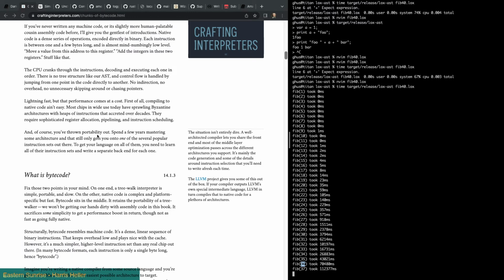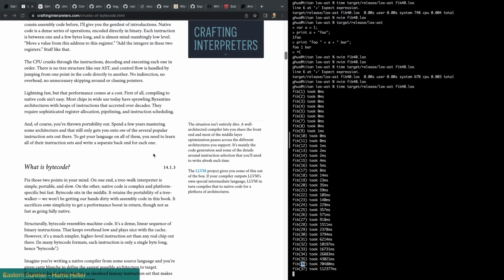And of course, you've thrown portability out. Spend a few years mastering some architecture, and that still only gets you onto one of the several popular instruction sets out there. To get your language on all of them, you need to learn all their instruction sets and write a separate backend for each one. The situation isn't entirely dire. A well-architected compiler lets you share the front end and most of the middle layer optimization passes across the different architectures you support.